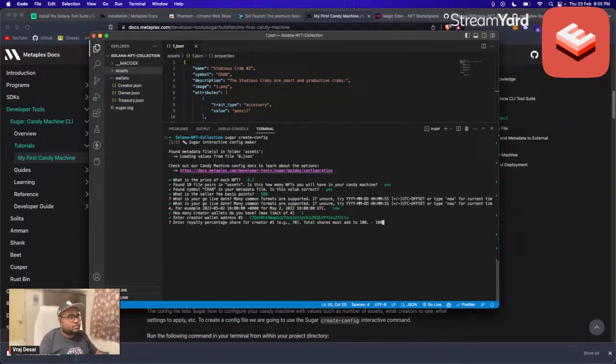As soon as I enter 100, whatever the actual price of the NFT is will be transferred to the creator. So I just write 100, and here we just keep everything okay. We won't make any changes here.